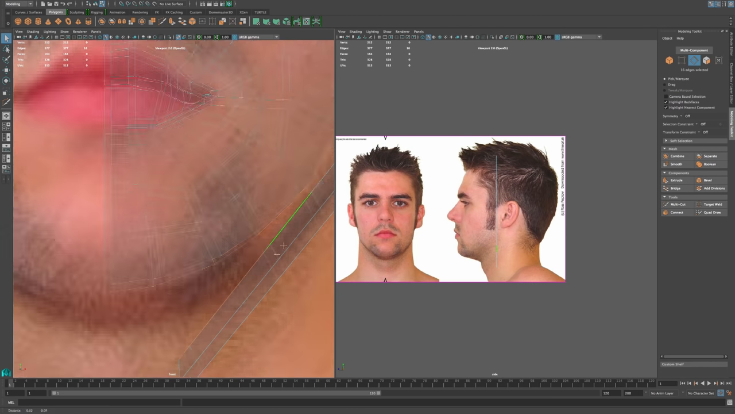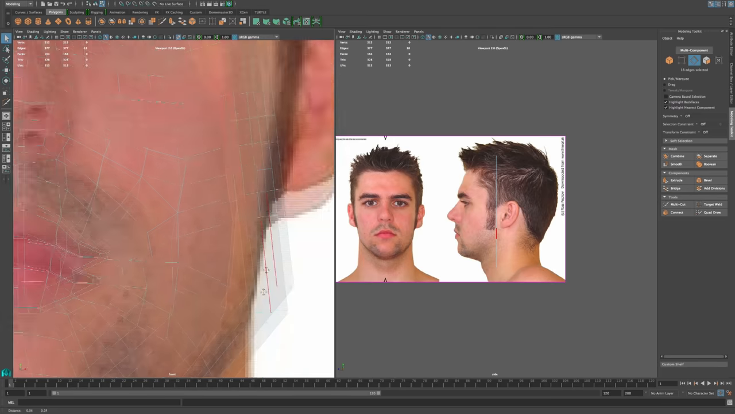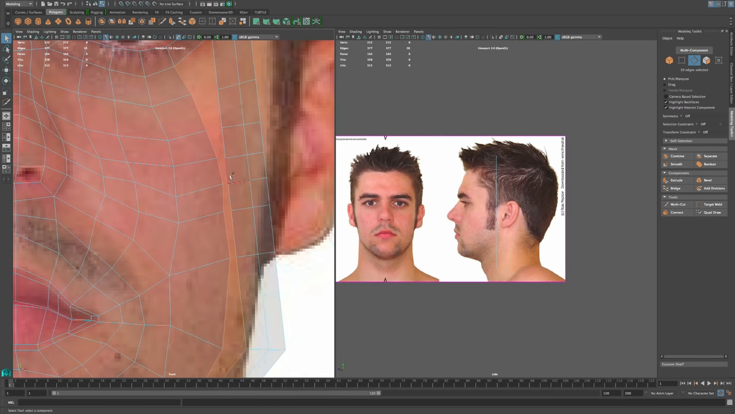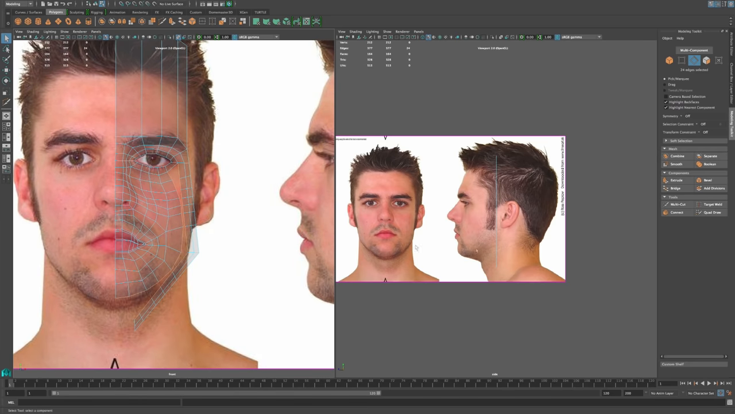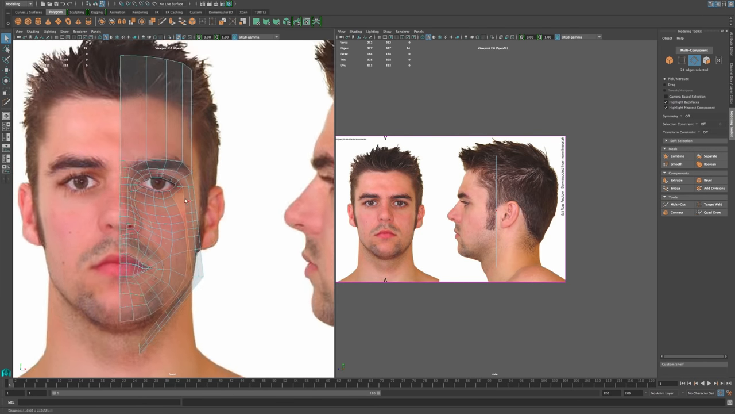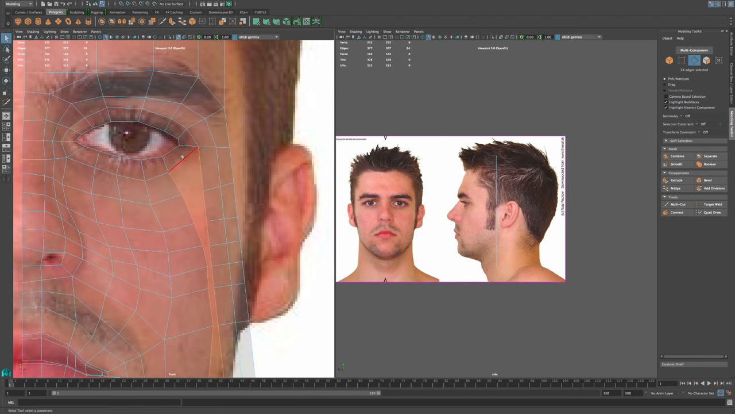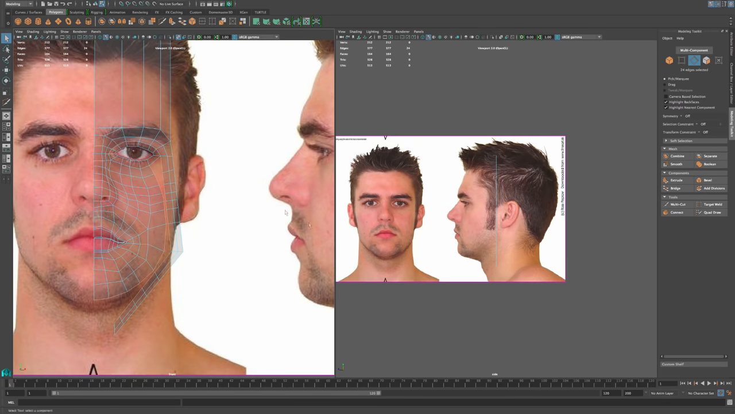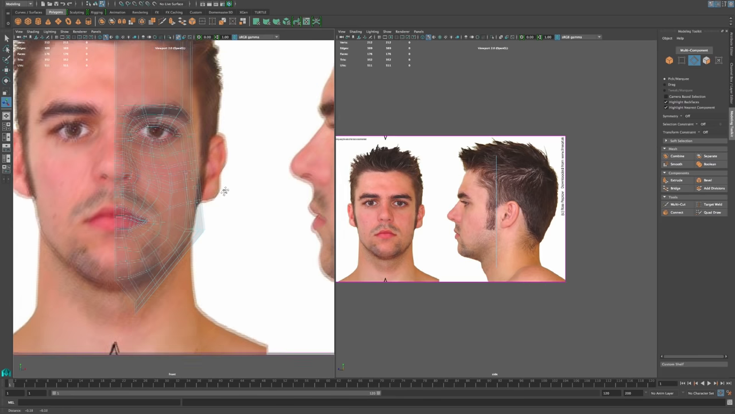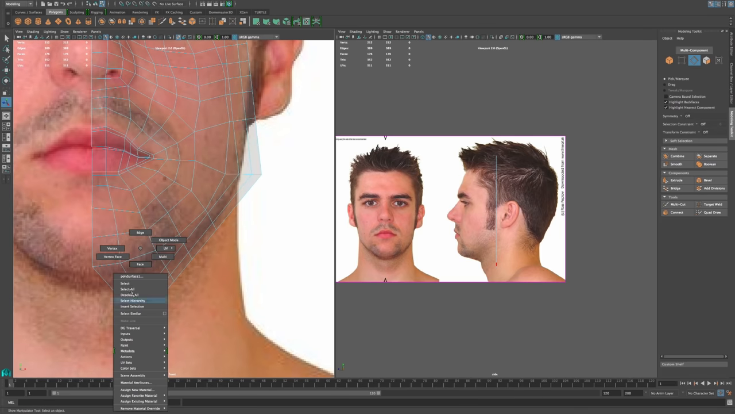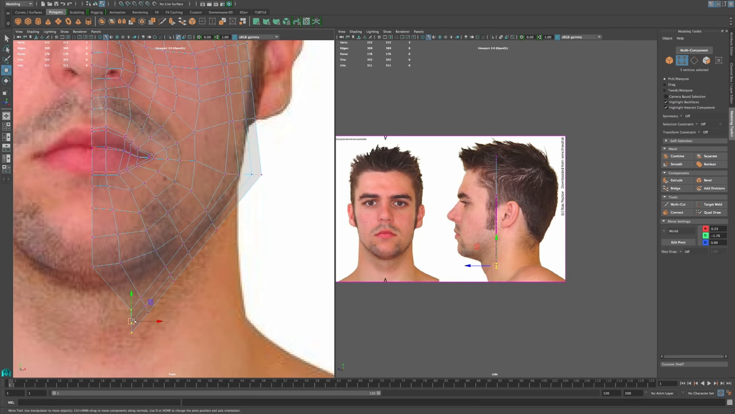And then we have to select the edges that we are going to bridge to. Okay, make sure that this one is not selected. We go to bridge, and I'm going to change the divisions to 0. I'll press enter. Now it filled the face in. So now I just got to go into vertex mode, and I just got to move them around.